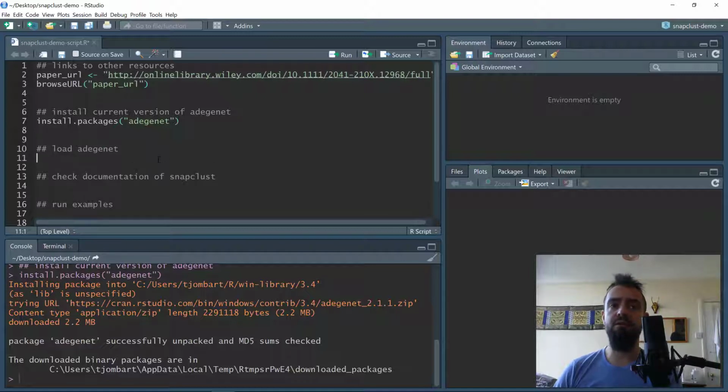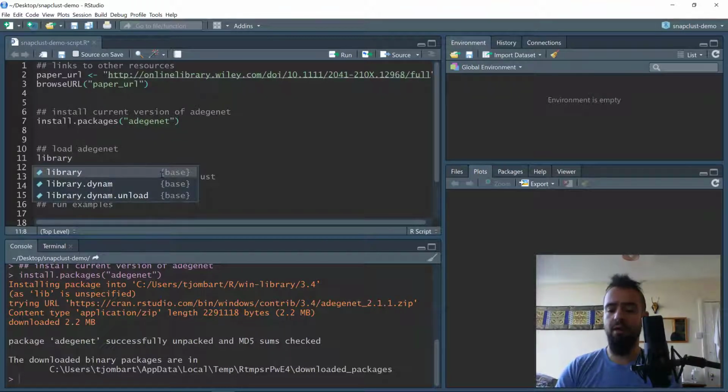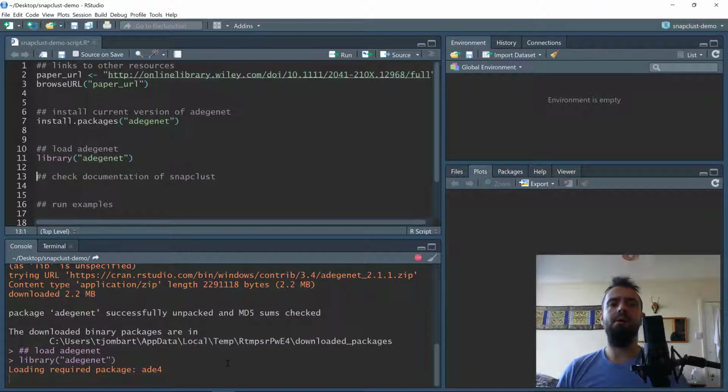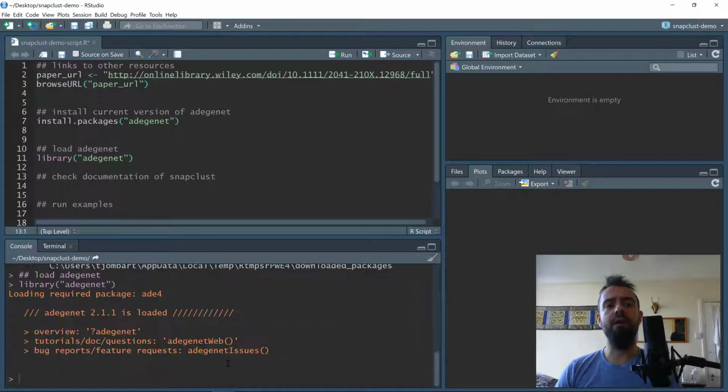So now the latest version of adegenet's been installed, and I just need to load the package. So library of adegenet is what you want to use. Okay, there we go. And if we're lucky, we'll have a small message telling us which version has been installed. This one should read 2.1.1. If you are watching this video later, this message may be different. You may get a different version number. It should be at least 2.1.1.